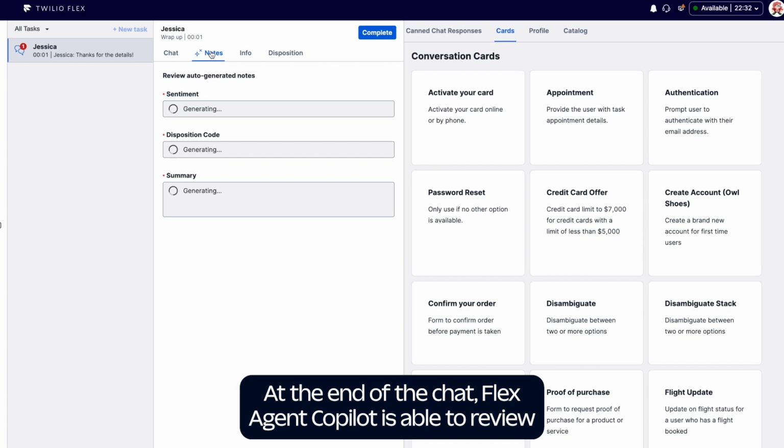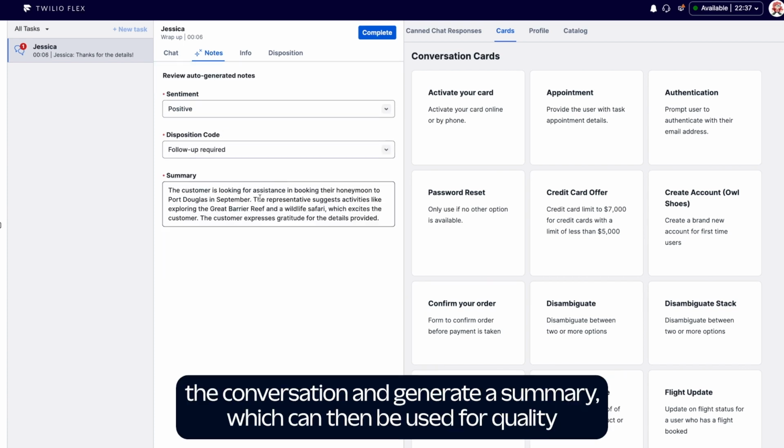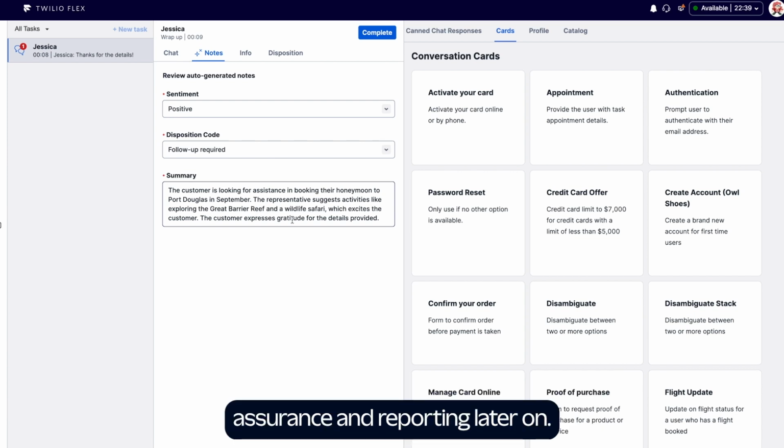At the end of the chat, Flex Agent Copilot is able to review the conversation and generate a summary, which can then be used for quality assurance and reporting later on.